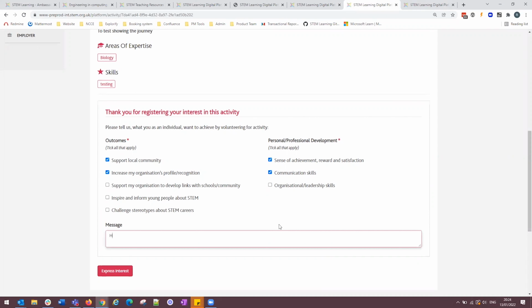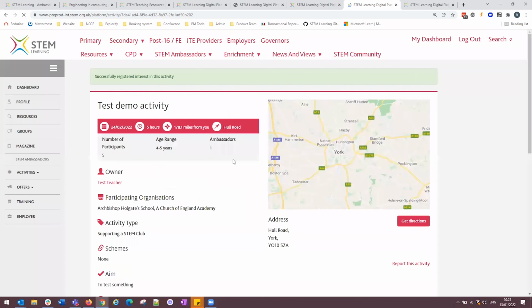You would then send a message to the teacher. So, hi, I'm interested in volunteering. And then you can express the interest in the activity. And then this message is sent to the teacher and they get notified that you're interested. The teacher will then accept you on the offer and you can have a bit more back and forth to work out how you want to run the activity. And then you're marked as attended and completed. And then once the time's passed, you're asked to feedback on these things to help with your personal development.